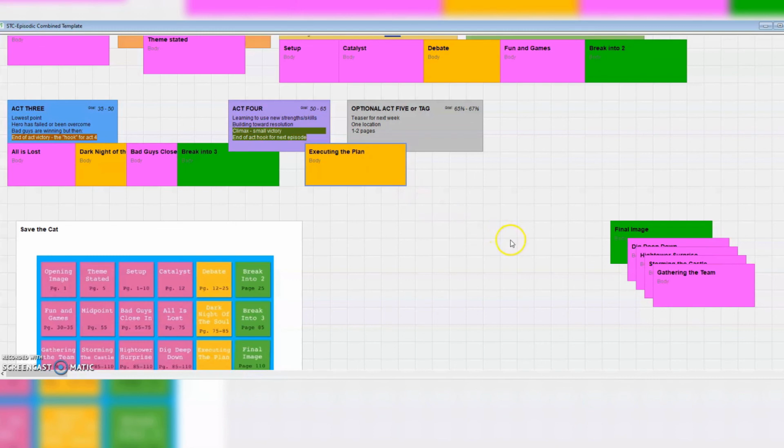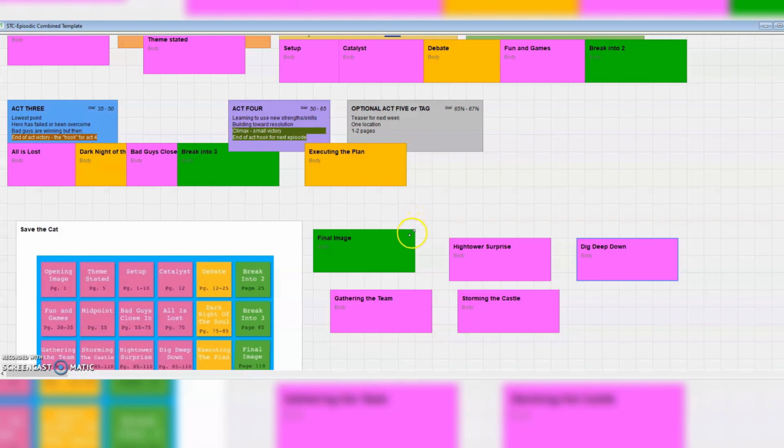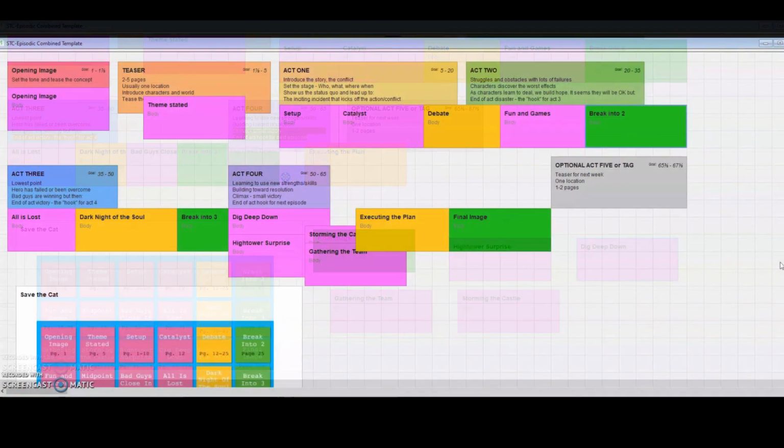And then what we're left with on Save the Cat is our Dig Deep, the High Tower Surprise, Storming the Castle, and Gathering the Team. Now you know from reviewing Save the Cat that these things often happen kind of all together in a big mishmash. And all of it is building us towards the resolution and showing us what everyone has learned, those new skills, so we can put all of these into our Act 4.